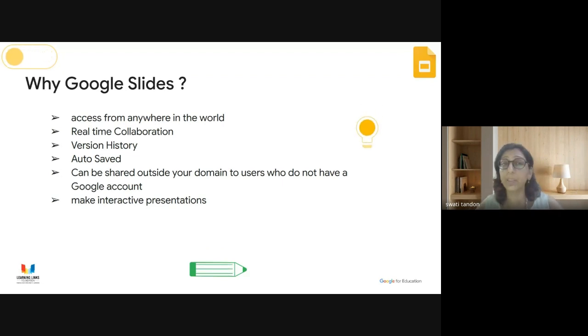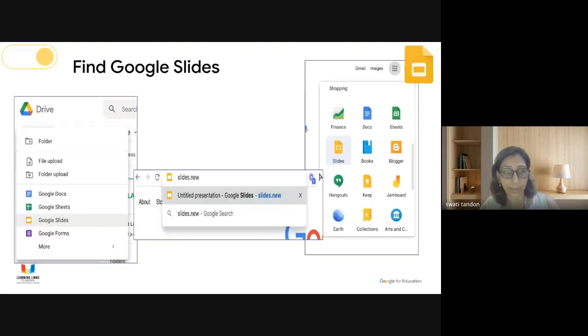We can access it because it's in your drive. You can access it from anywhere in the world. It's a real-time collaboration. Similarly to Google Doc, we can have a version history. You do not need to save; it is auto-saved, and with whomever you share the link, anyone can access it. It depends upon the user whether you want to share it within the domain, or you want to share your slide links with anyone. We can make the changes, and we can make interactive presentations as well.